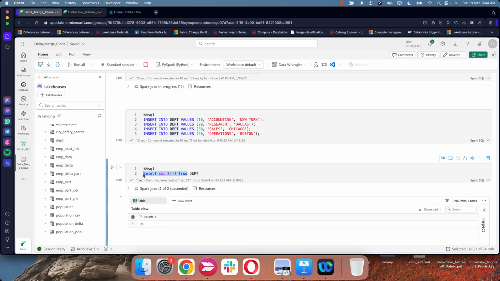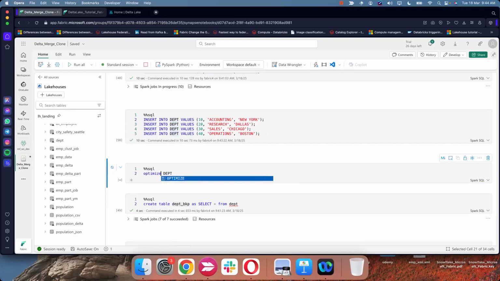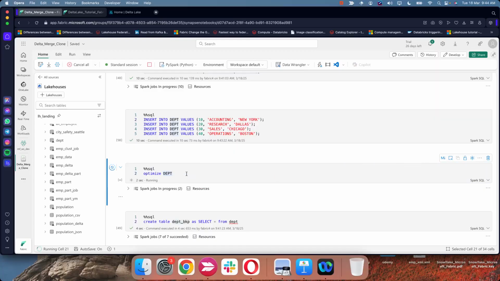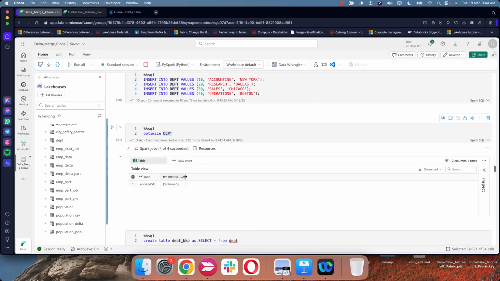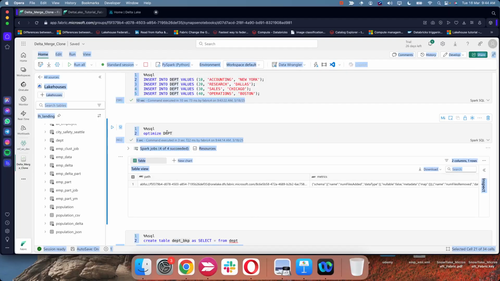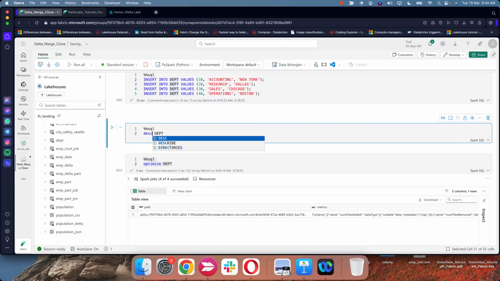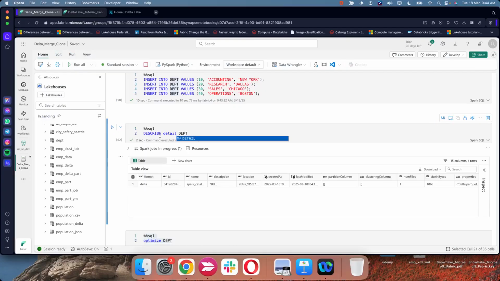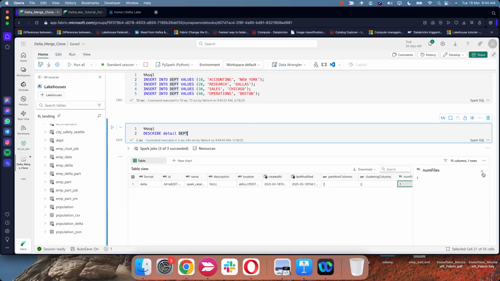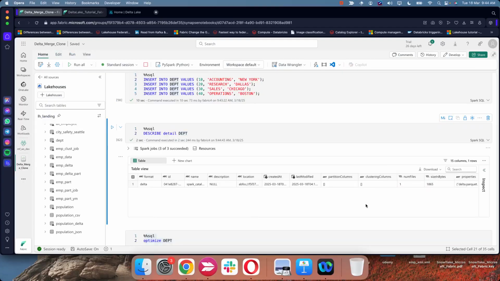So if you go and run optimize table, what will happen? It will remove all the small files and it will recreate. You see here, this is the number of files, the location. Let's go and describe detail. Now only one file. Same number of records, 30 records, but one file is created.